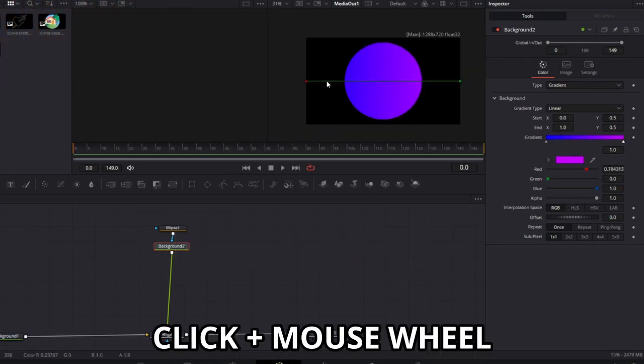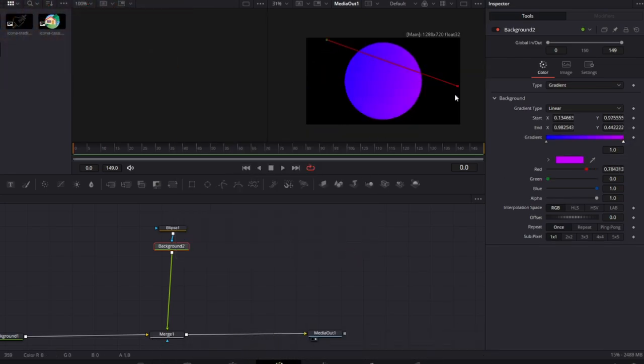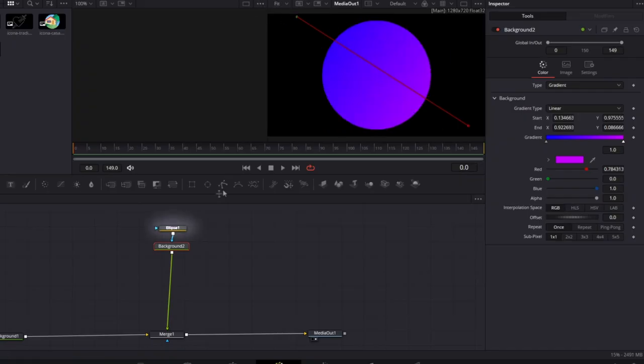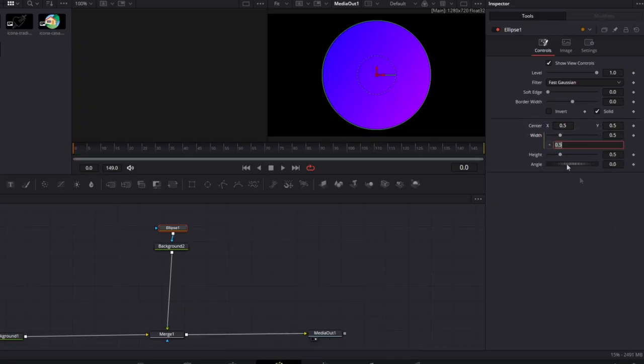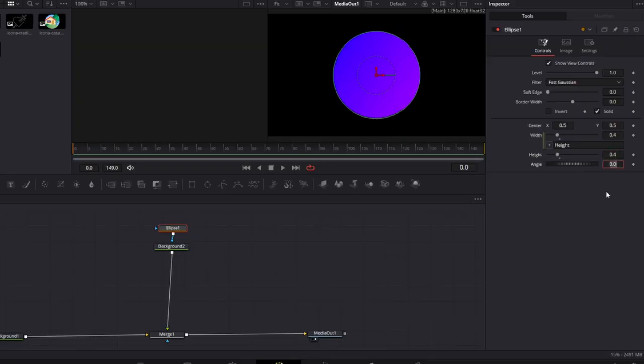Move the two colors diagonally. Click Fit at the top to return to full screen view. Select the ellipse mask. Right-click the diamond next to Width and choose Expression. Drag the plus symbol to the height. Reduce the value to 0.4, so width and height stay linked.